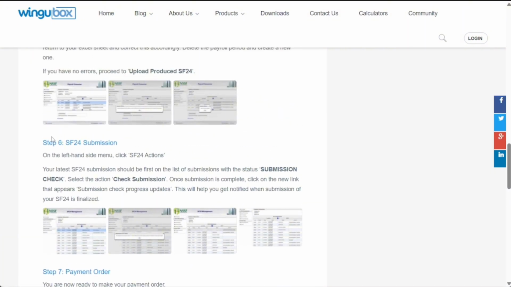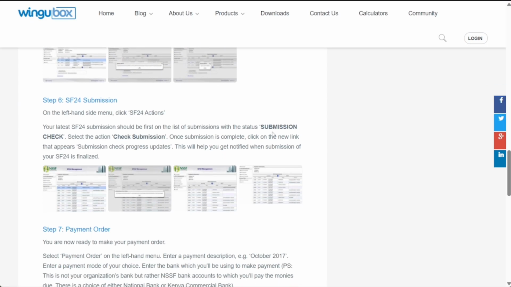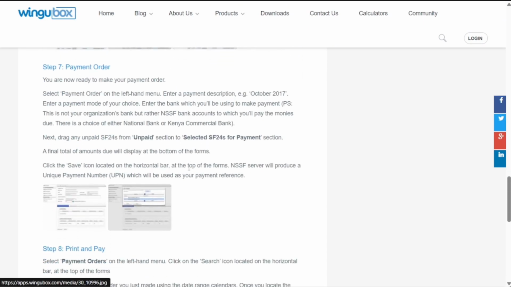Next up is the SF24 submission. On the left-hand side menu, click SF24 Actions. Your latest SF24 submission should be the first on the list of submissions with the status submission check. Select the action, check submission, and once submission is complete, click on the new link that appears, Submission Check Progress Updates. This will help you get notified when submission of your SF24 is finalized.